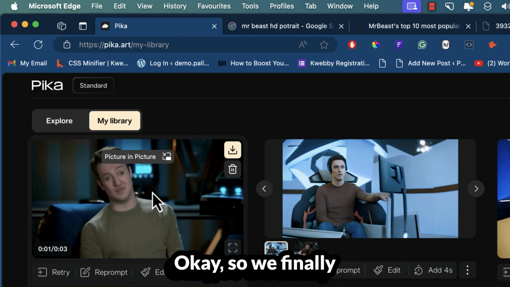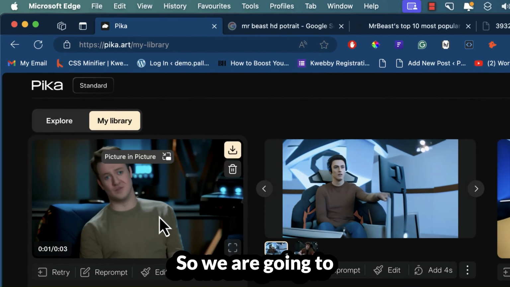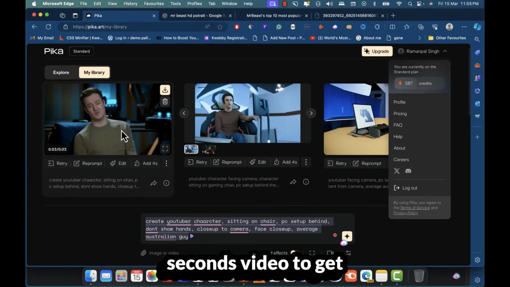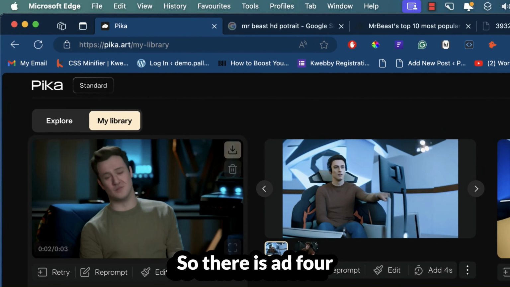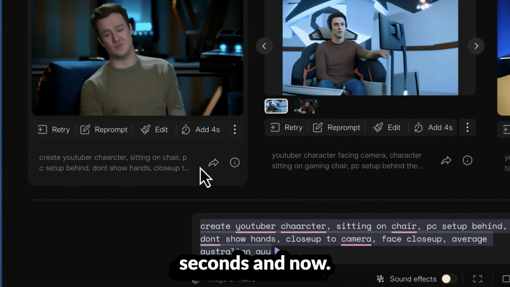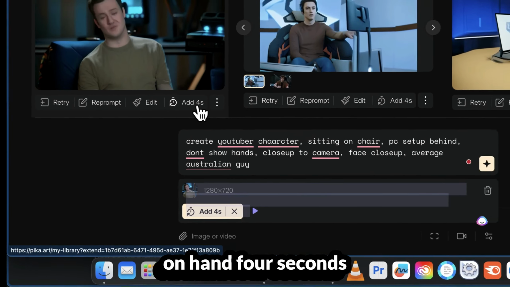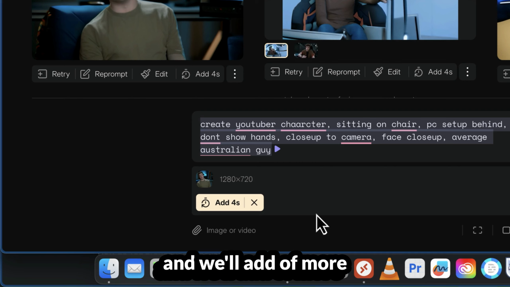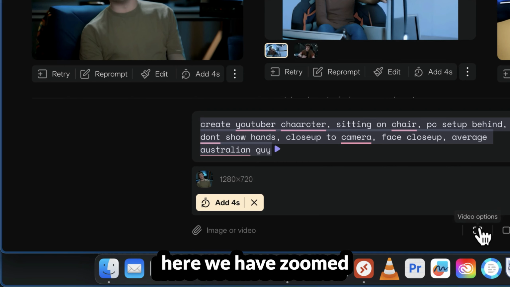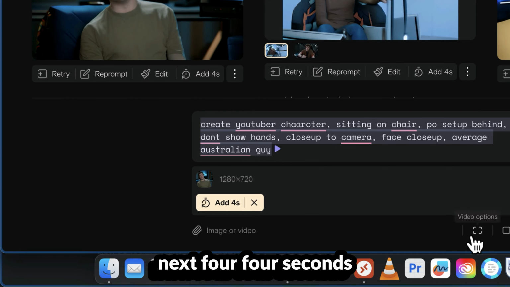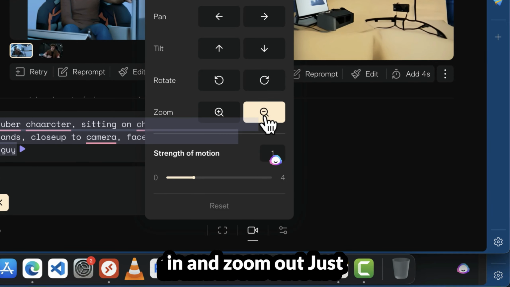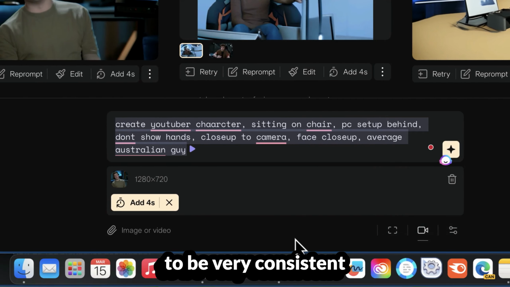Okay, so we finally got our near to perfect video. So we are going to create a 10 or 11 seconds video to get our things going. So there is an add 4 seconds option here, and now you just need to click on add 4 seconds. What it will do is take the video and add 4 more seconds. So now we have zoomed in the first part, and in the next 4 seconds we are going to zoom out. Just zoom in and zoom out to be very consistent about it.